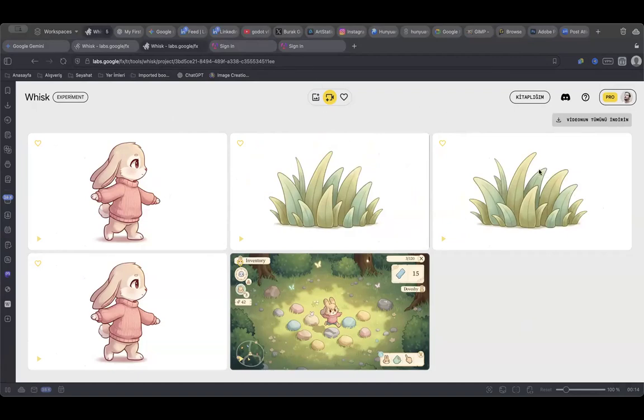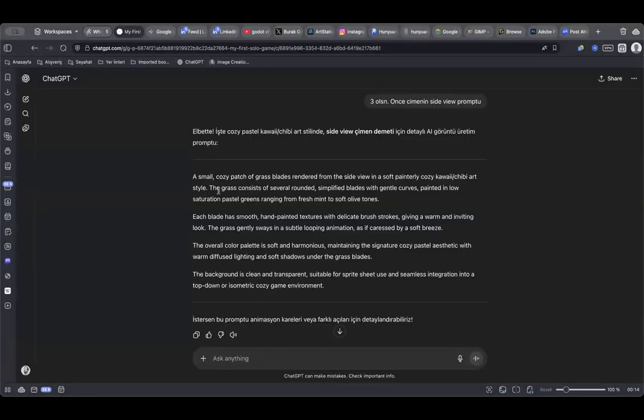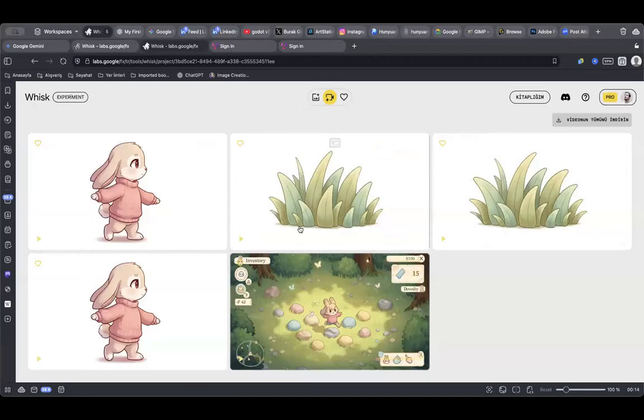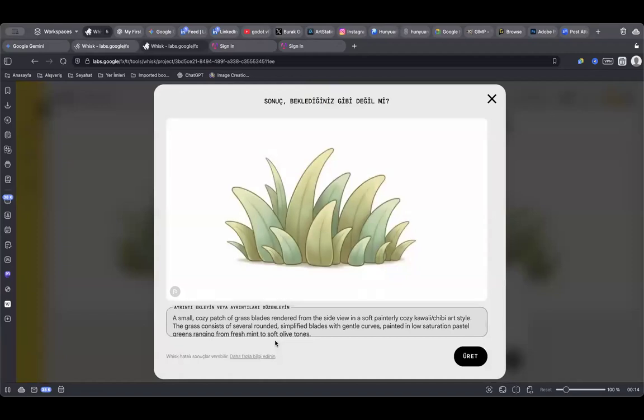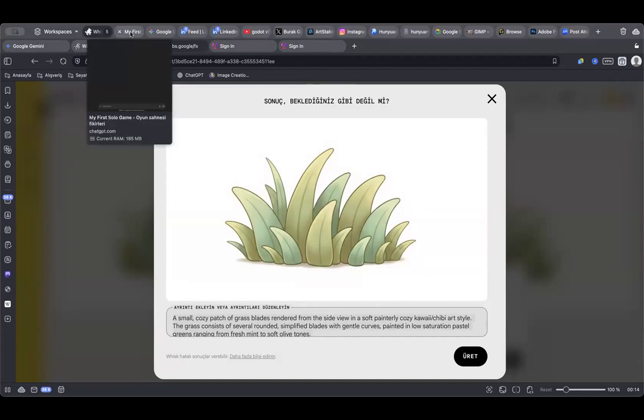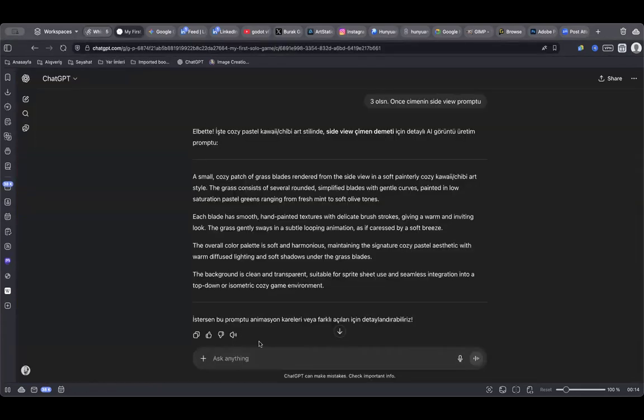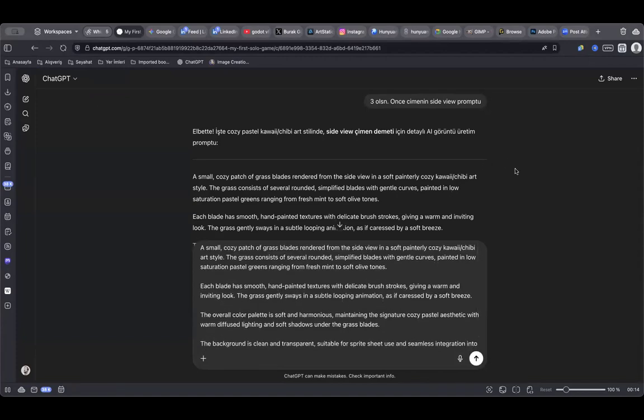Yeah, now it's prompt time. I'm coming to my GPT, and actually I can show it in here. By clicking this icon, you can see the prompt, but it's not seen in here. So I will just copy and paste in here.